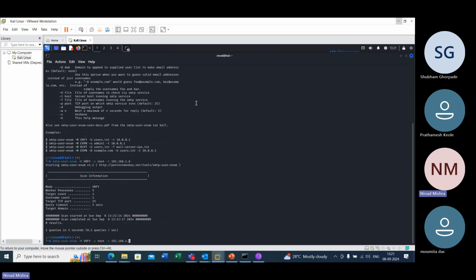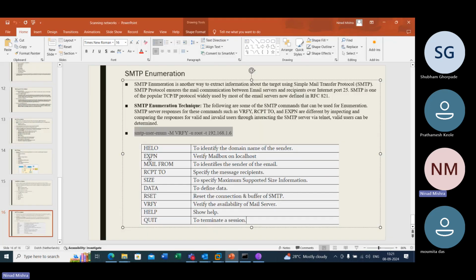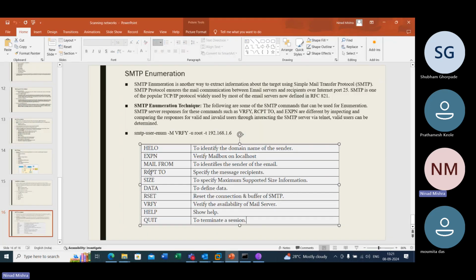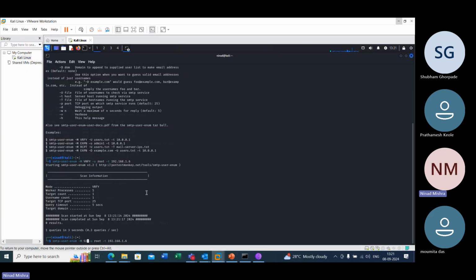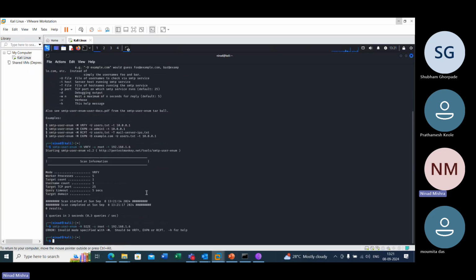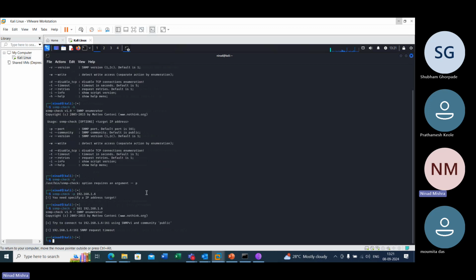Now again, as I said, this is not a mail server that we are checking on. This is our simple host. But if you have any mail server, this will help you to gather other information as well.